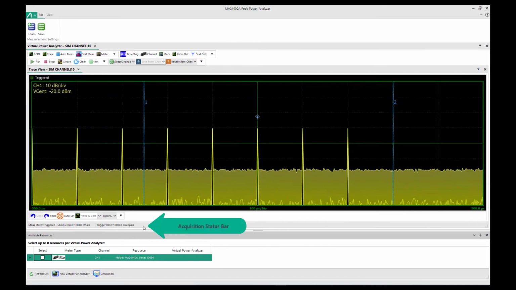Below the trace, pan, and zoom control, we have what's called the acquisition status bar. That displays your measuring state, your sample rate, and your trigger rate. Right below that, we have the available resources. You can see here that there is a real sensor plugged in. It shows the model number and serial number. Of course, we didn't use that today; we used the simulator. Below it, we have an ability to refresh the list, launch the virtual power analyzer, and of course, do what we did earlier, which is launch the simulator.